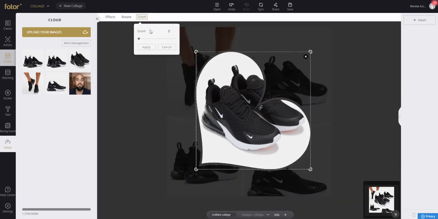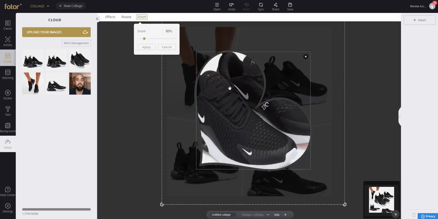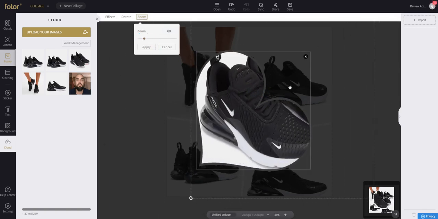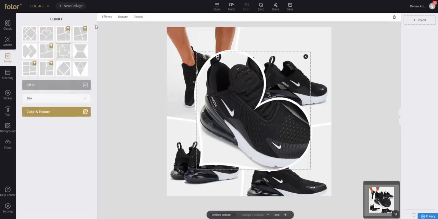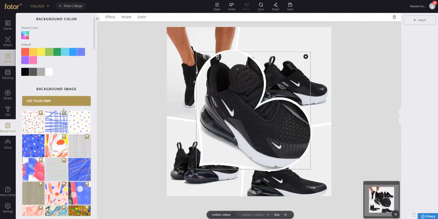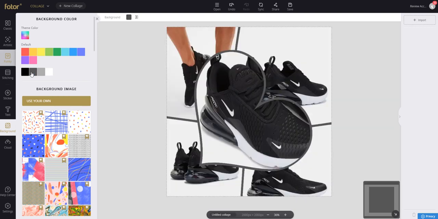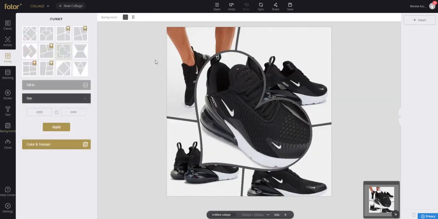And still you can zoom, move, and there you have it. You can apply, click here, color and texture. We got the same opportunity. We want a background color like this. We want to use a different fill-in or not really. Different size. Also a custom size.